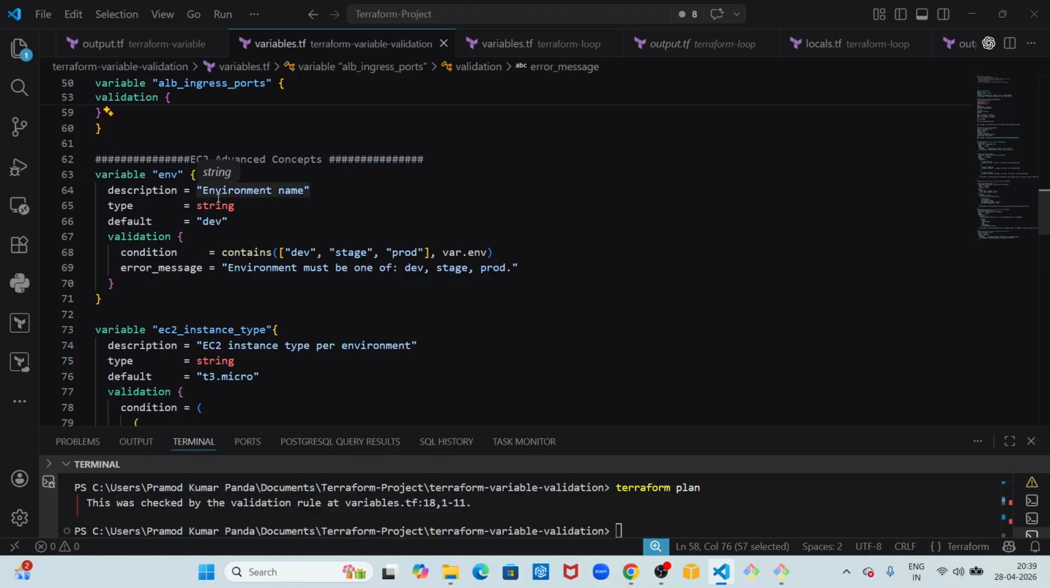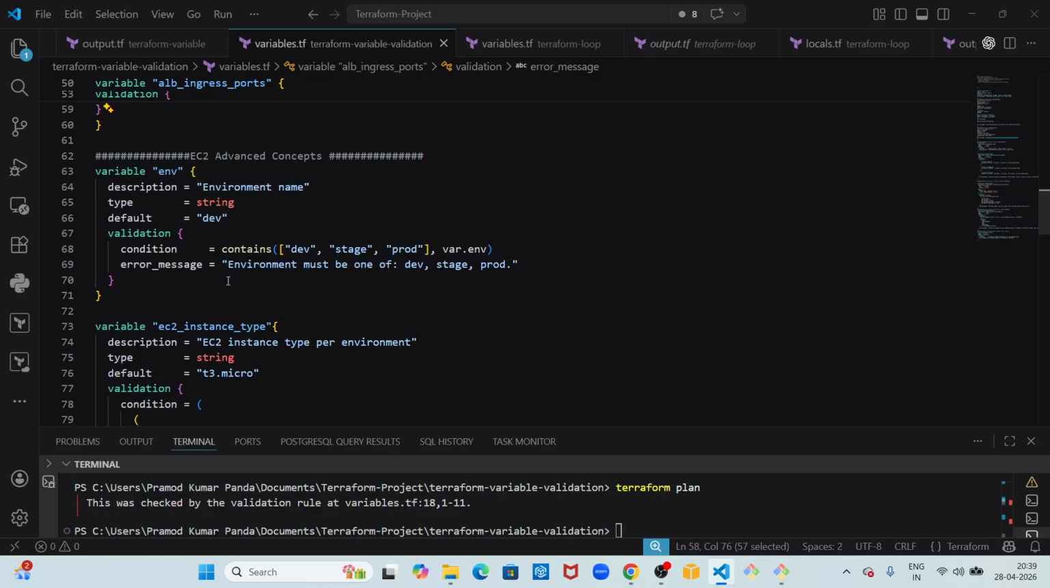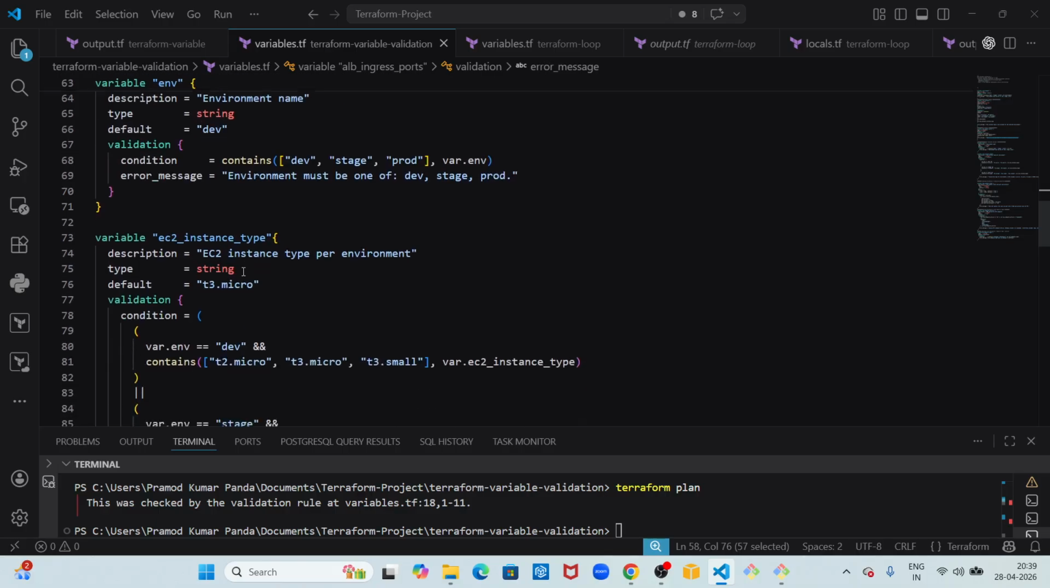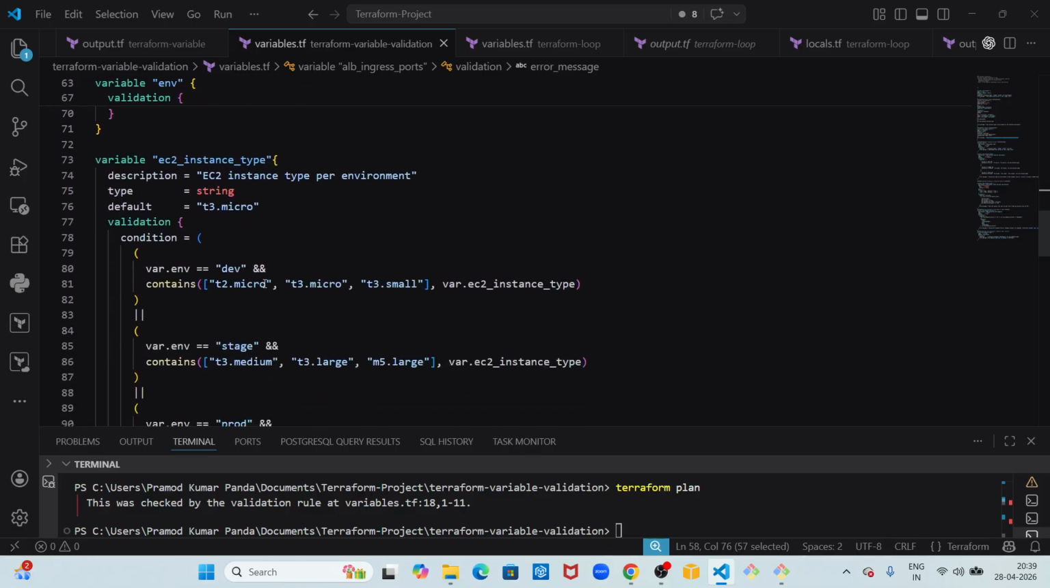That is related to the environment. The next one is ec2_instance_type. Here also I am adding some complex conditions, or complex expressions, here.